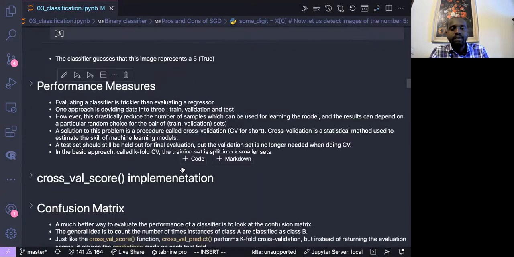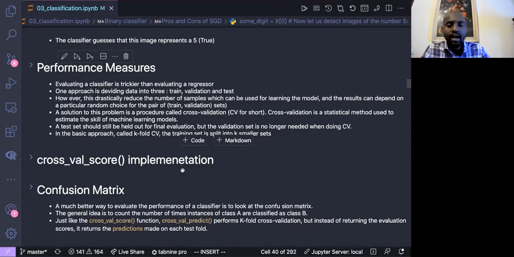So the next thing is performance measures. When we do classification, we try to measure how our classification task performs. Does it perform well or not? So one approach to do that is to divide your data into 3 sets, which are train, validation, and test set, whereby in the training set you train your model, you validate on the validation set, and use the test set for the final stuff.